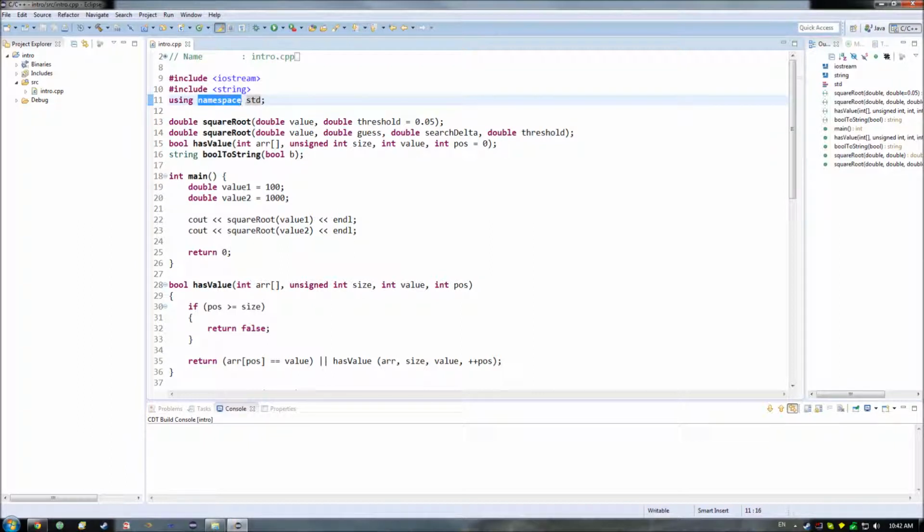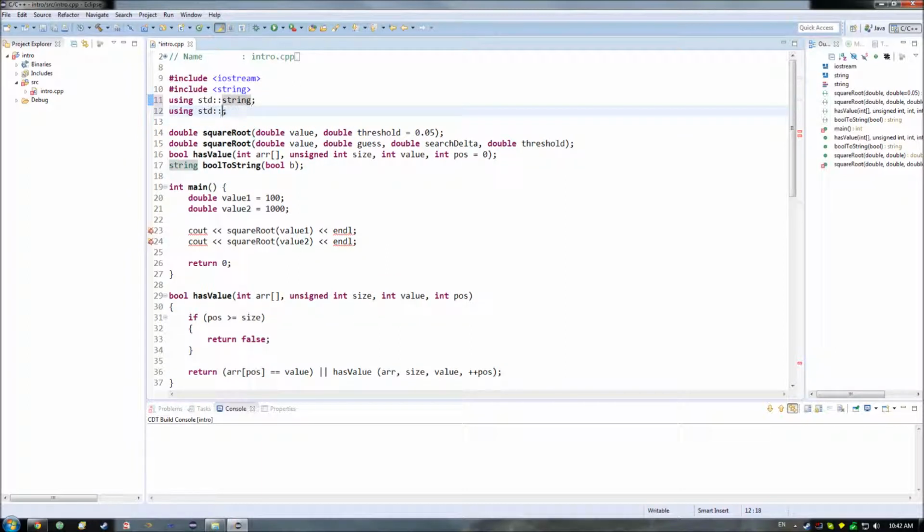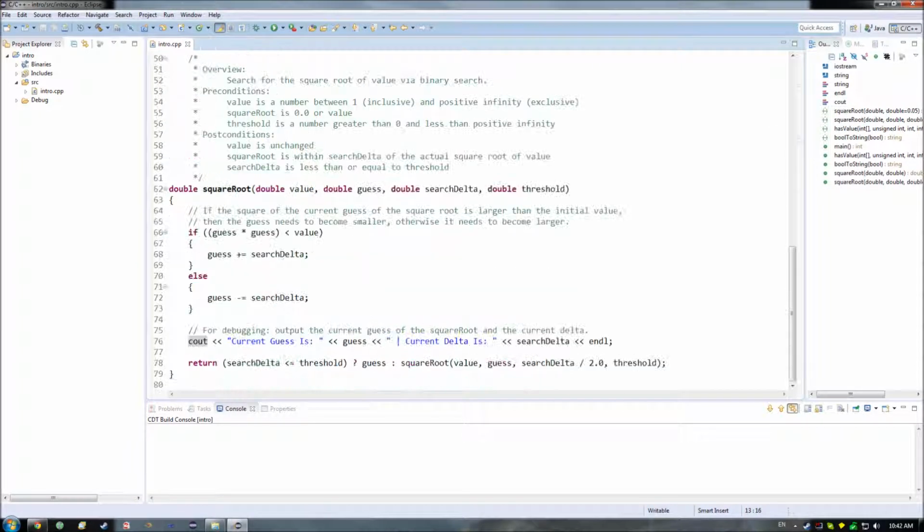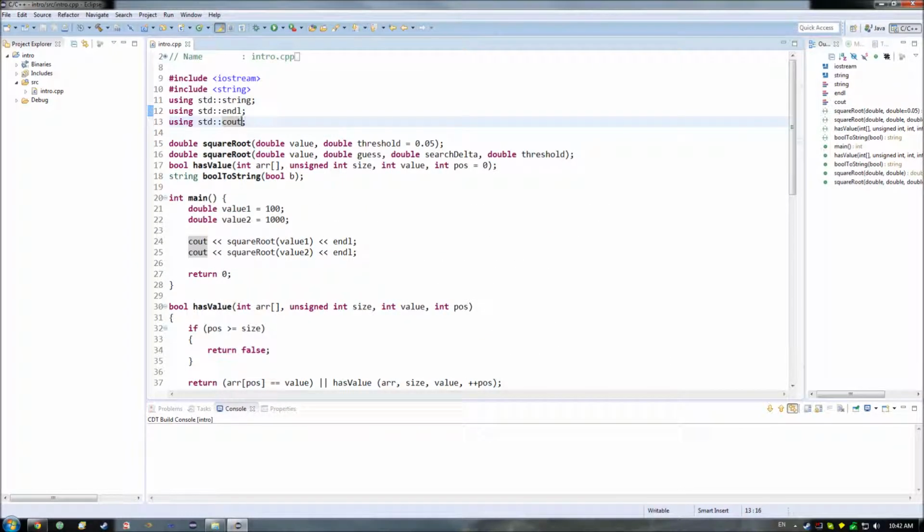So what I could do instead is go with this. Says I'm using string. I could do this to say I'm using endl, and just use it for all of the things I particularly care about along the line there. And that also using cout. And then we shouldn't have any more problems with that, because those are the only three things we're using.